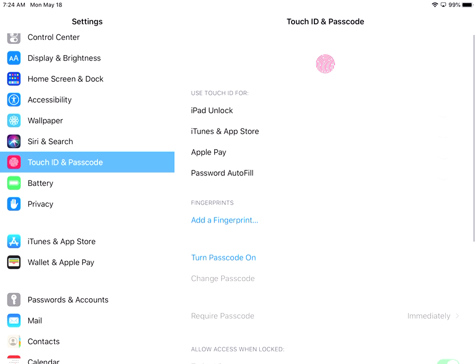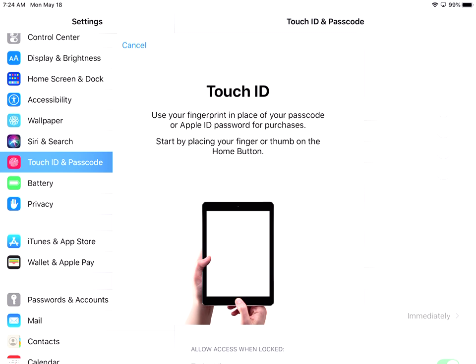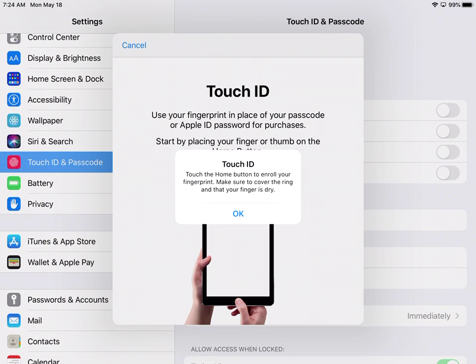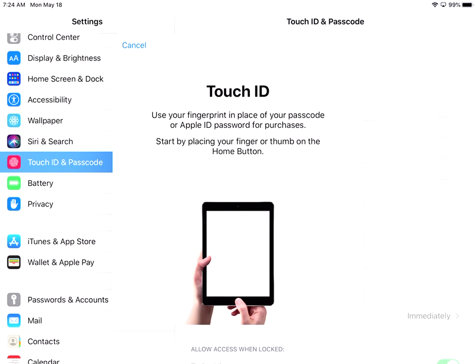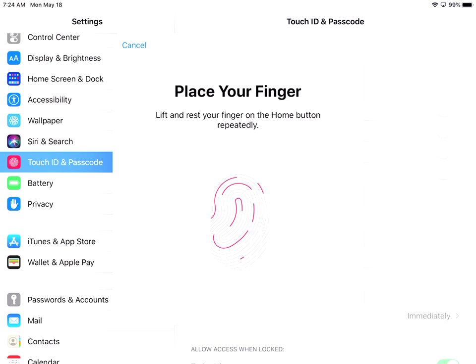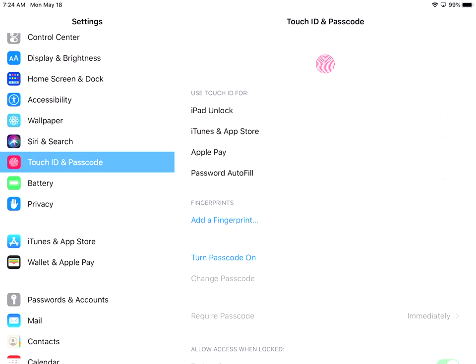You have your Touch ID, which is another way to wake up your iPad. Very simple. You just simply add a fingerprint, and then you can go ahead, touch the home button, and then you can start to do that. So that's how you set that up, and it just walks you through it. You can have multiple fingers if you want.